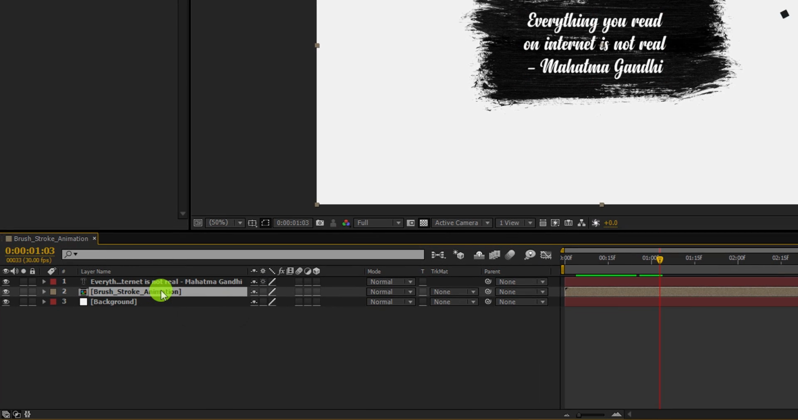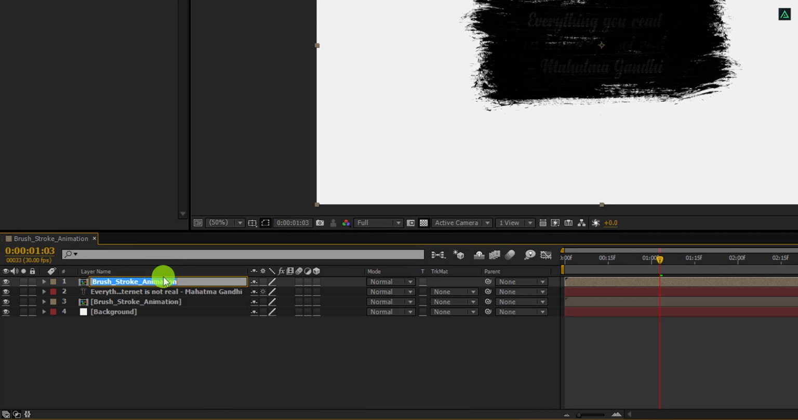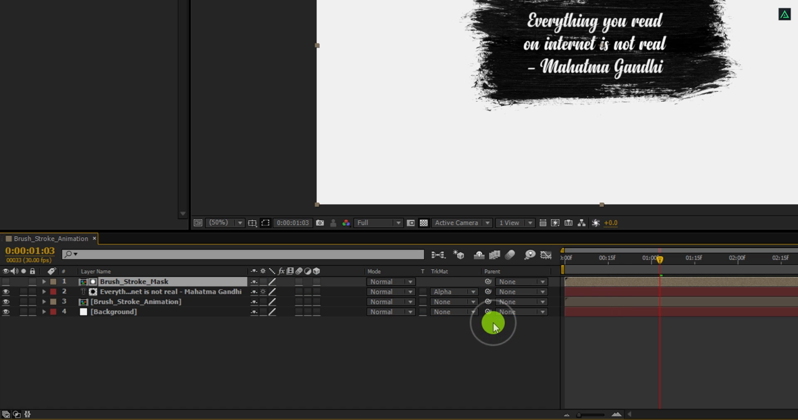Select the brush stroke and make a duplicate of it. Place it above the text layer, and call it brush stroke mask. Now change its track matte to the alpha matte. Cool. So our animation is complete.